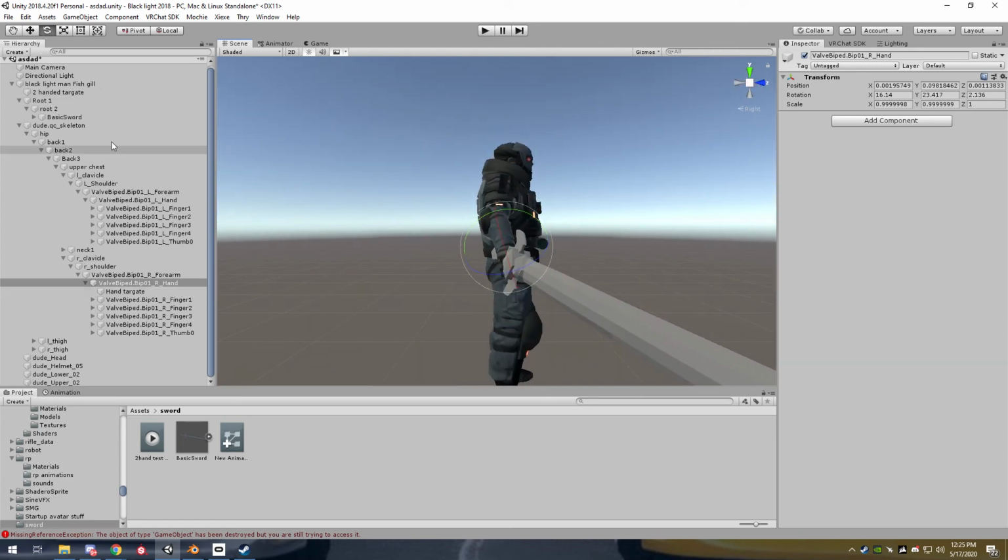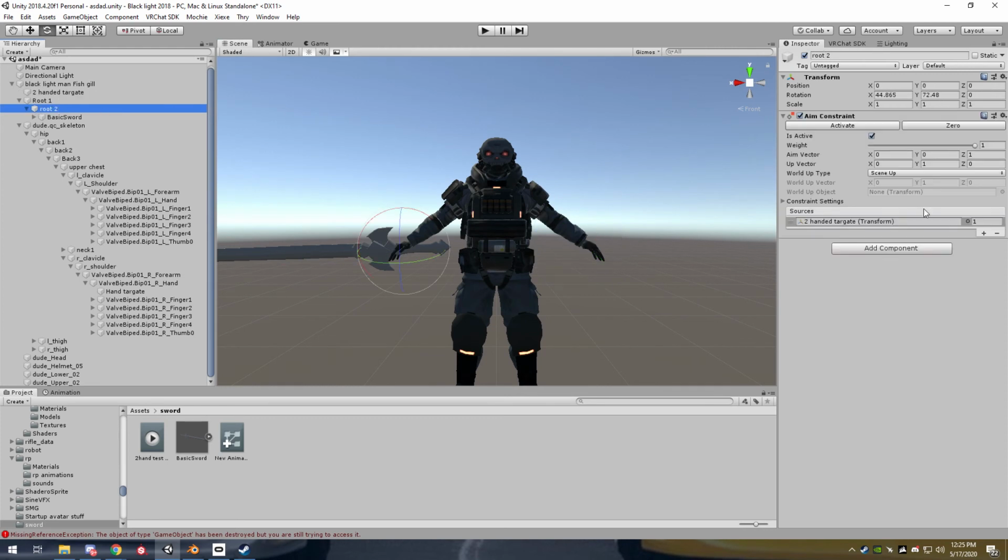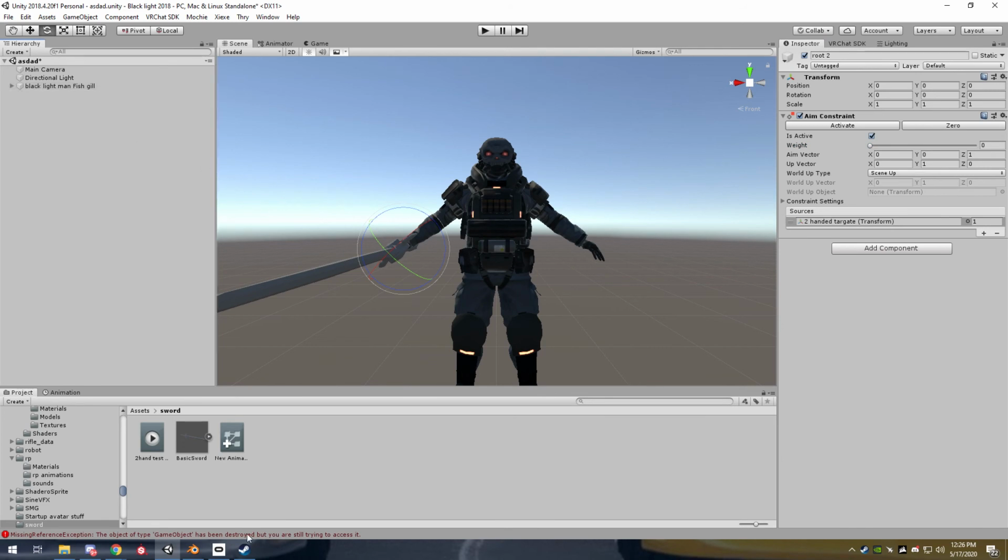So basically this part's done now. It's ready to go. If you want it to be just always on, you can do that. But if you don't, you can just turn the weights down on the root 2 of the aim constraint. And actually, I'm going to show you how to do the gesture part now.